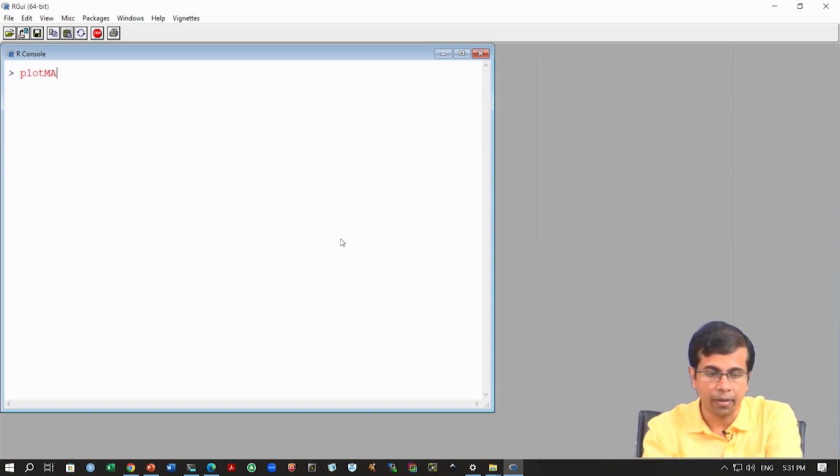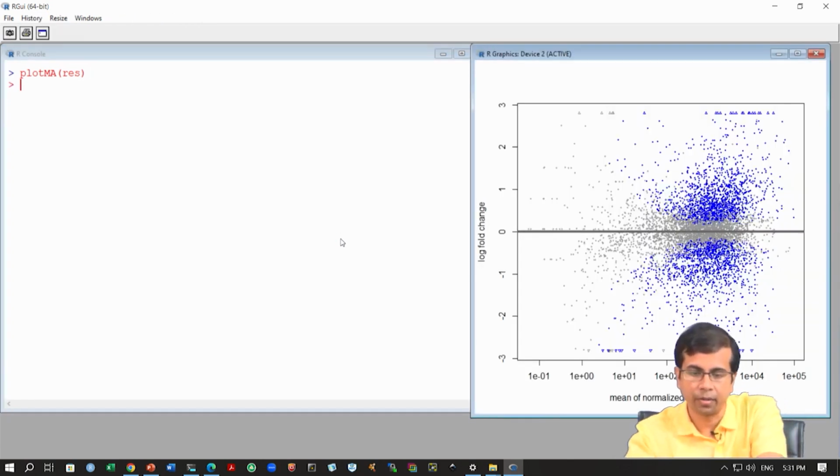So, plot MA res. Okay, we can simply write this and then maybe later on we can specify the limits. What you see here is something we have seen before. On the x axis we have the mean of normalized counts in the data, so this is average expression across all the samples, and then you have the log fold change, this is the comparison G4 versus G1.